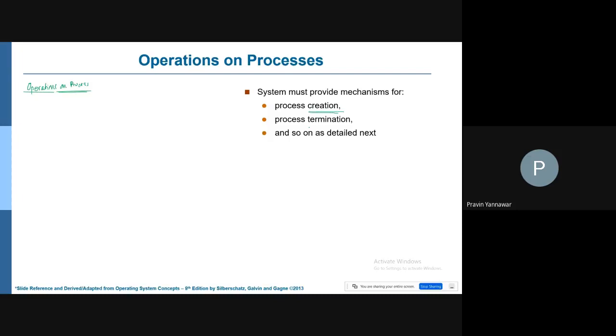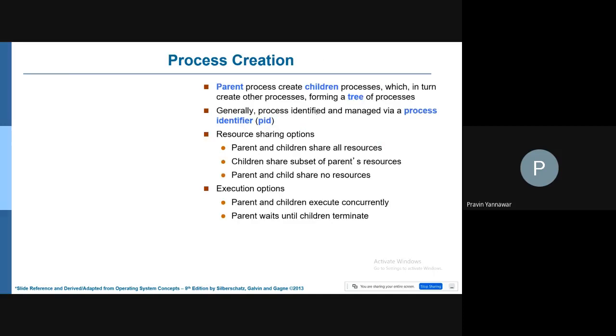and the other is process termination. Creation means you're creating a new process. Termination means you're terminating a process, right? So what exactly does process creation mean? Process creation means whenever a user submits a particular job to a system, it has to be created as a process.